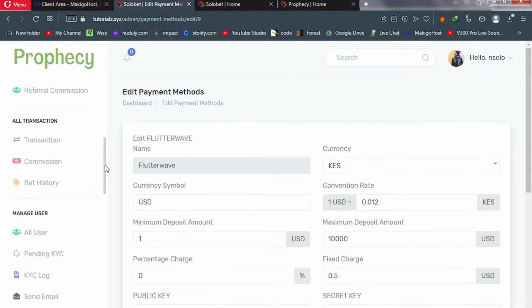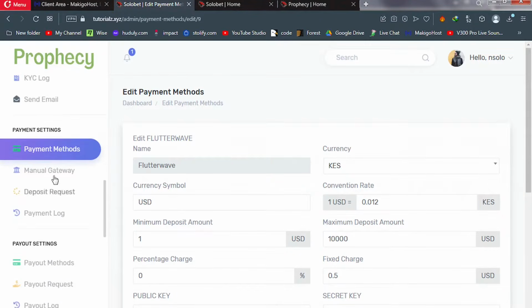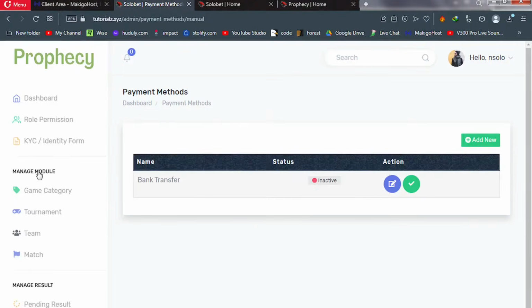Next up, let's look at payouts. But before that, let's talk about manual payment method. So I'll click on manual. Maybe there's a payment method you want to integrate, your own payment method. So something like bank transfer. Or you can click on add new.